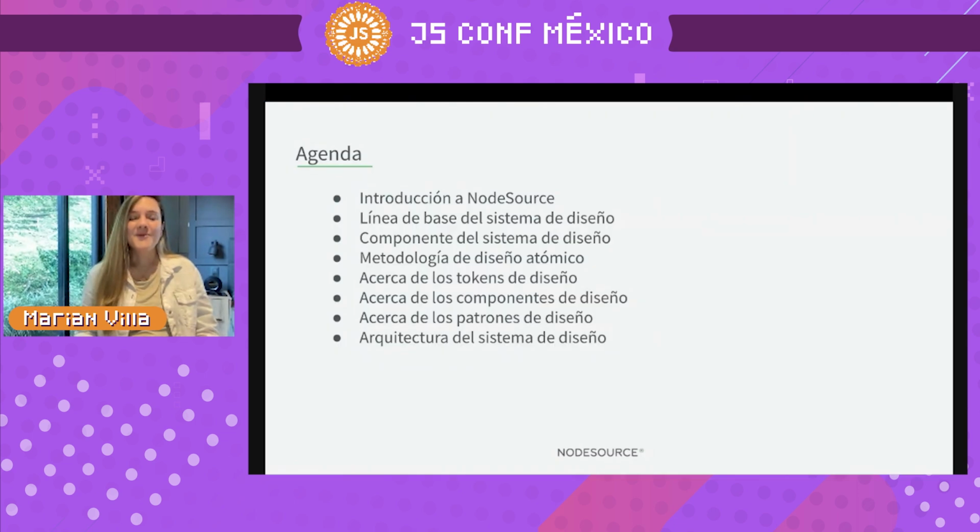So this is our agenda. First of all, I will share a little bit of introduction to NodeSource. We are going to talk about design system baselines, components, tokens, patterns, and finally, why do we need to have a design system architecture?